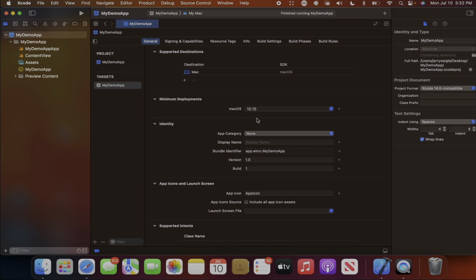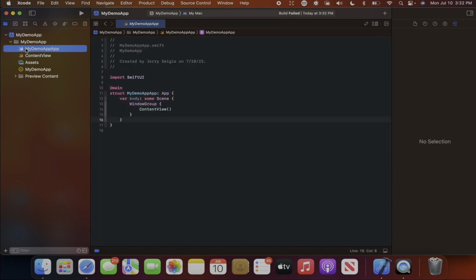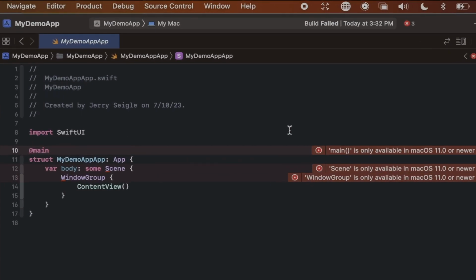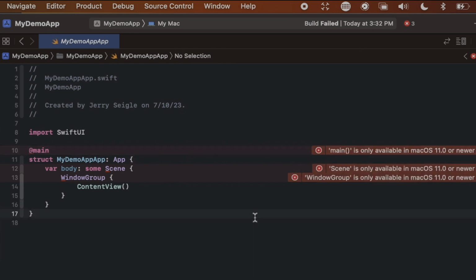Now that is simple, right? We can just go here and run the application and it should build. But no, that does not happen. We see that some things have failed. So I'm going to go here and we're going to see what failed. When we go over to the main part of our actual application, you will see that it says @main is only available for macOS 11 and newer. And the same thing goes for Scene and WindowGroup.